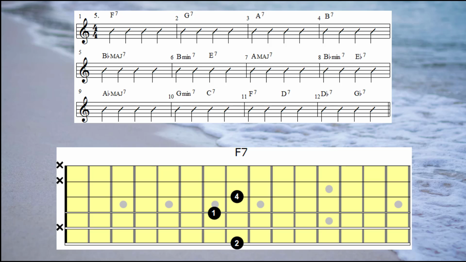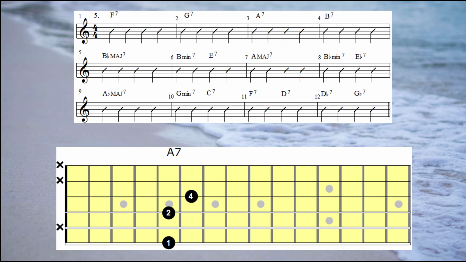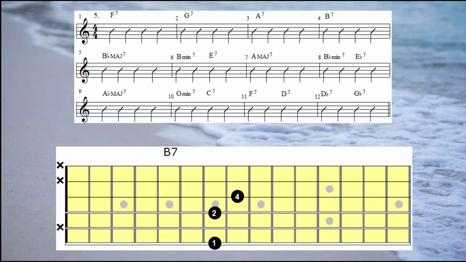So I'm starting on F 7th, moving it up, raising the pitch by a tone to G 7th, onto bar 3, where I'm raising the pitch by another tone. So now I'm on A7, and onto bar 4, where I'm raising the pitch of the chord by a tone again. And so again I arrive at B 7th in the same way that I arrived at B7 in bar 4 in blues progression number 4.